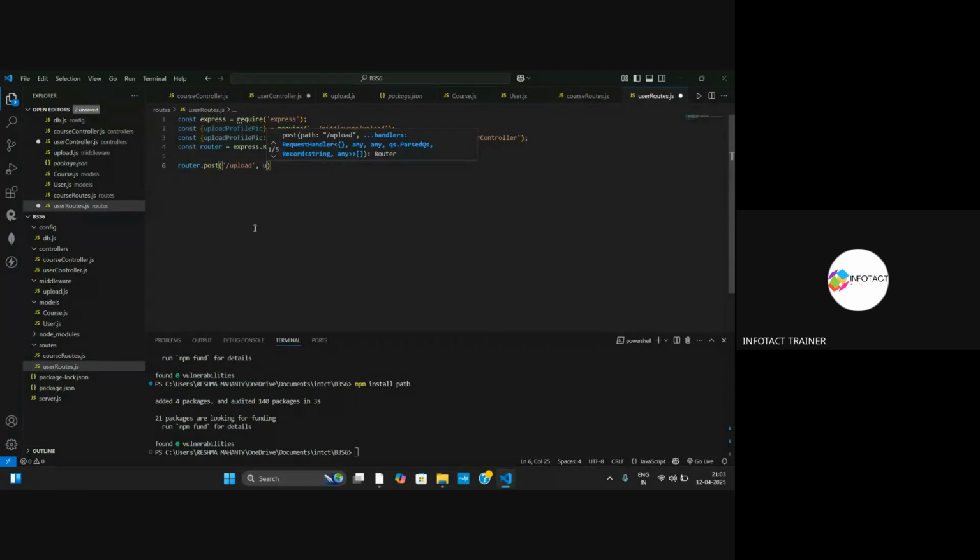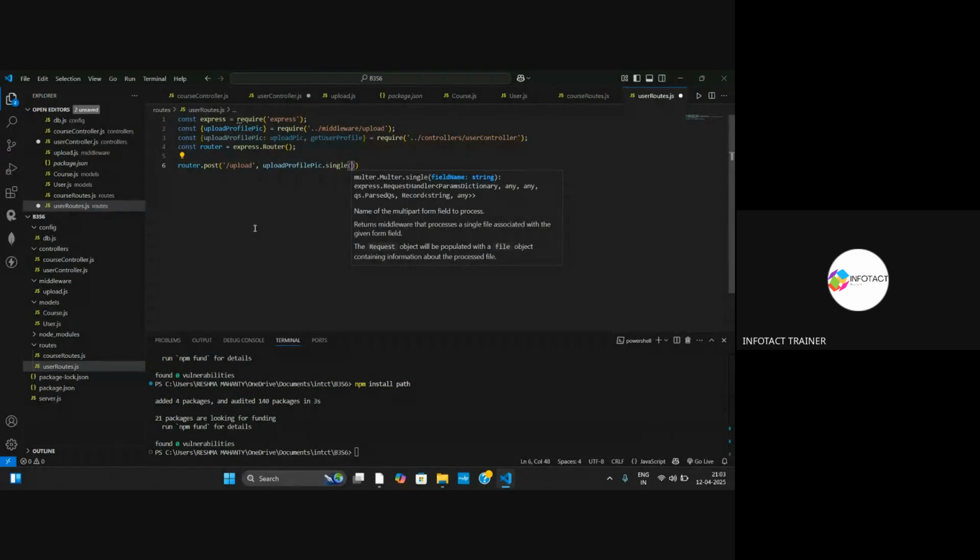and then single. And this single method is used in order to handle only a single file for the provided input.